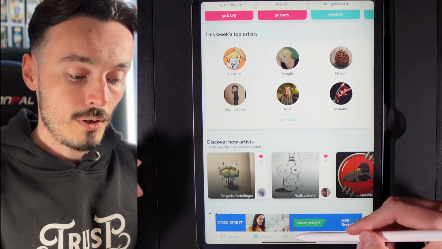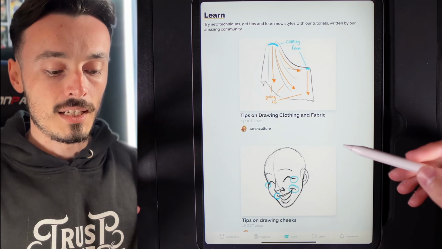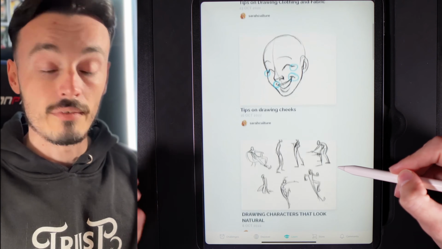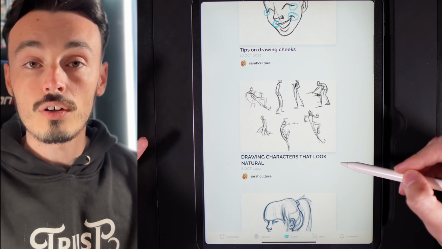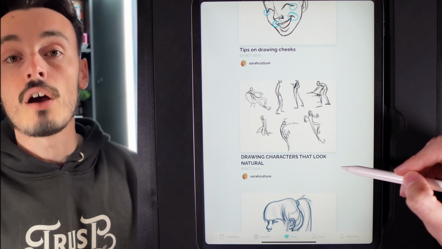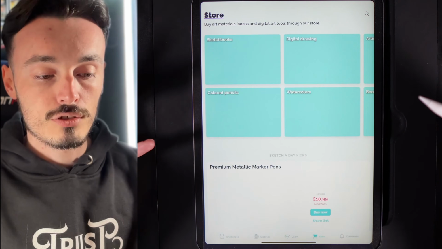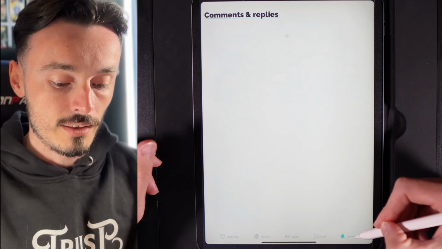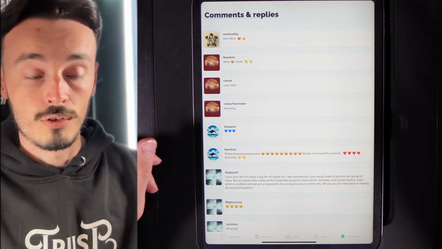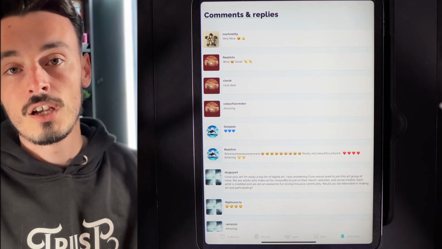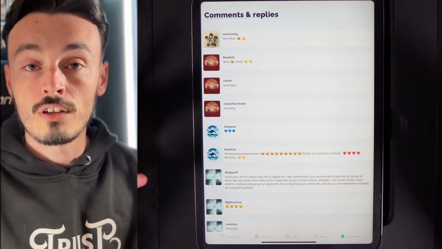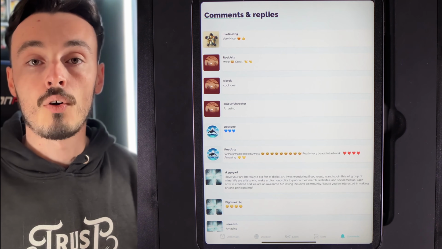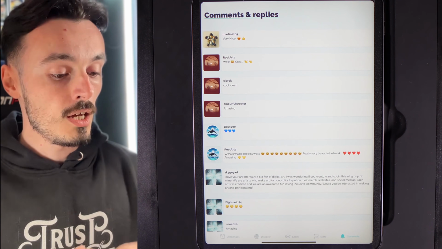And then we also have an option here for Learn, where I believe they share a few tips and tricks on drawing certain things, maybe even in certain styles as well. So there's lots in here that can really spark some creativity. There is a store as well where you can buy certain accessories, but we'll skip over that one. And then there's your comments thread on the right hand side here. So you can see all of the comments on the posts that you've made. And again, you don't have to post your creations. You could just leave them on your iPad or in your sketchbook, wherever you are.